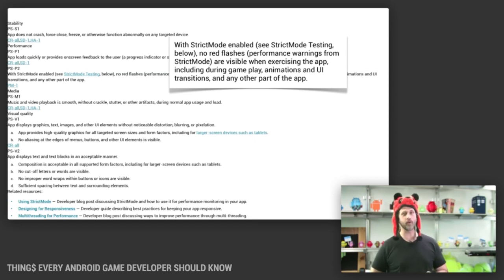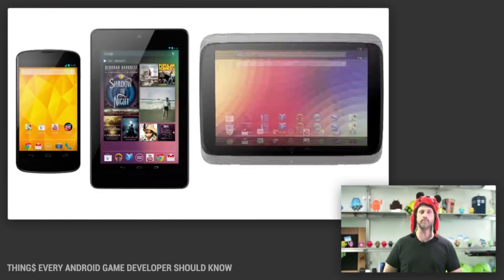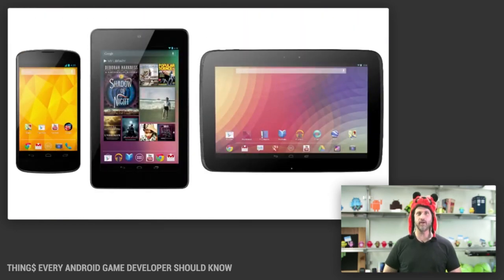Also, make sure that you support graphics for lots of form factors. It turns out that our quality team mostly has access to our Nexus devices. And if your game can work well with reasonable text sizes and touch targets on all of our Nexus devices, there's a good chance the game will work well on other devices.